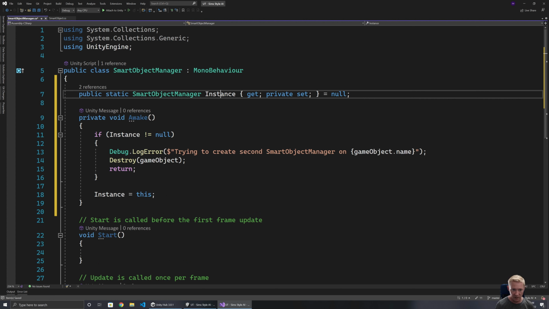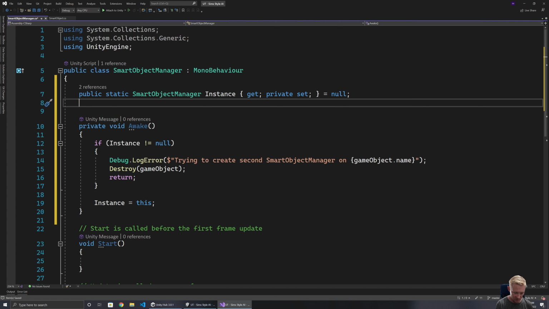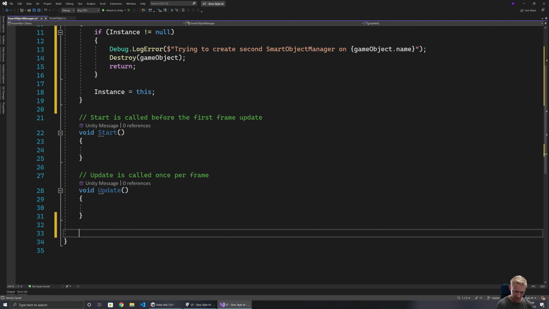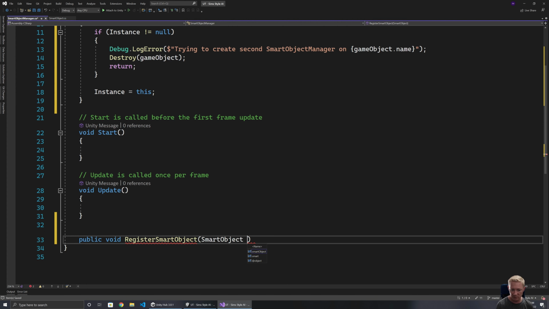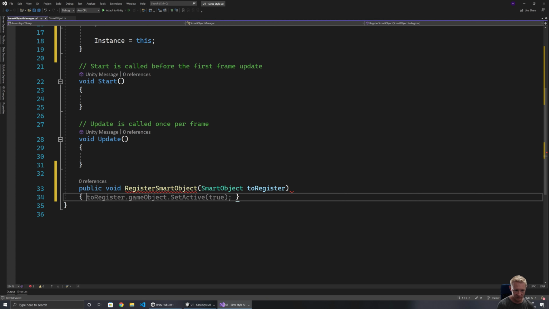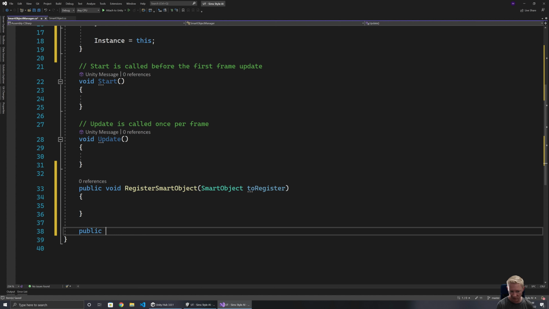So that's good. Now, Smart Object Manager is going to need to be able to register the set of interactions. So we are going to have a register smart object function. So the public void RegisterSmartObject, and we just provide the smart object to register. And because it's good to make sure we can clean up if we need to, we'll also have a DeregisterSmartObject.